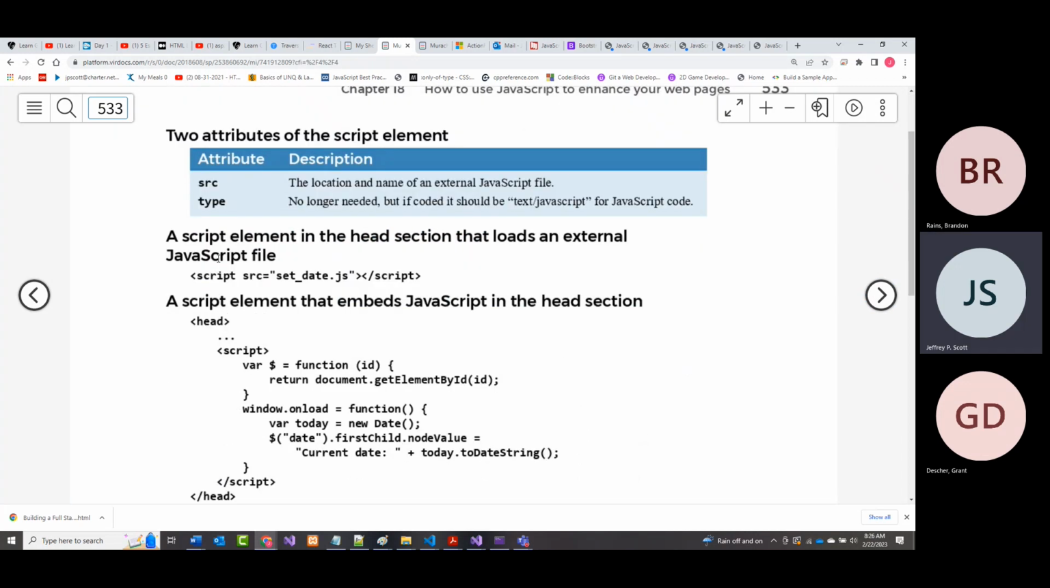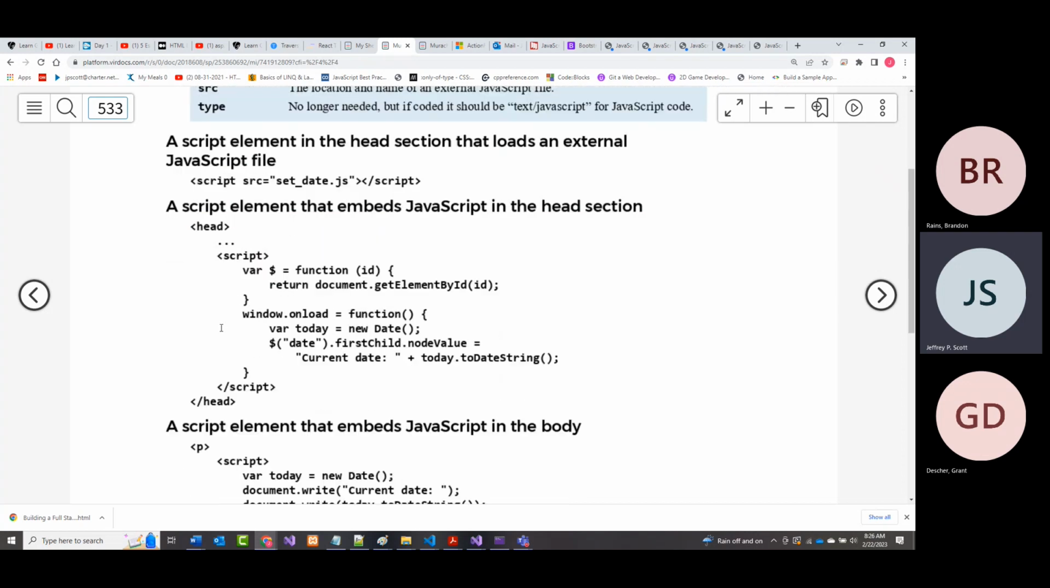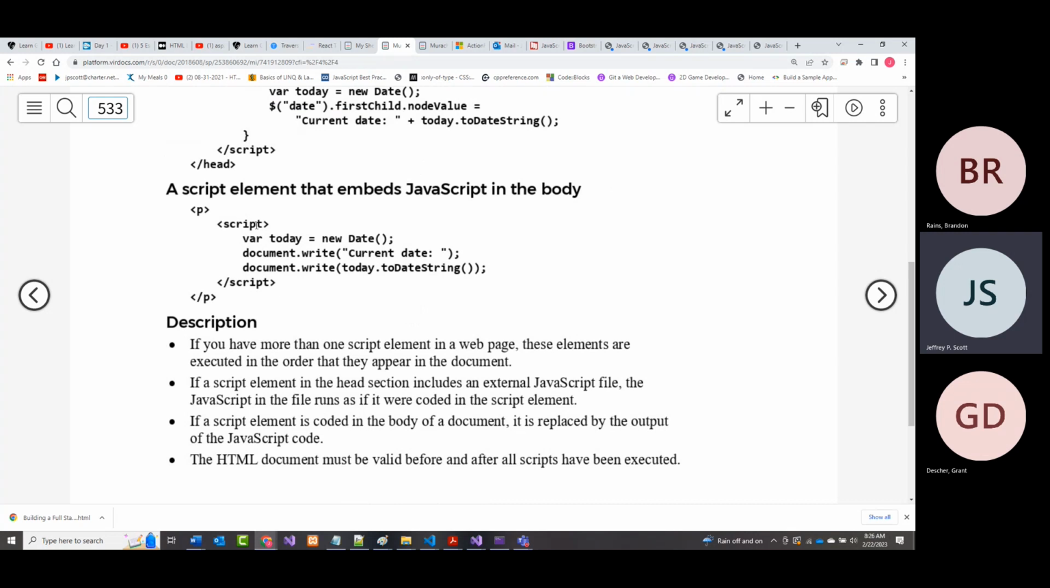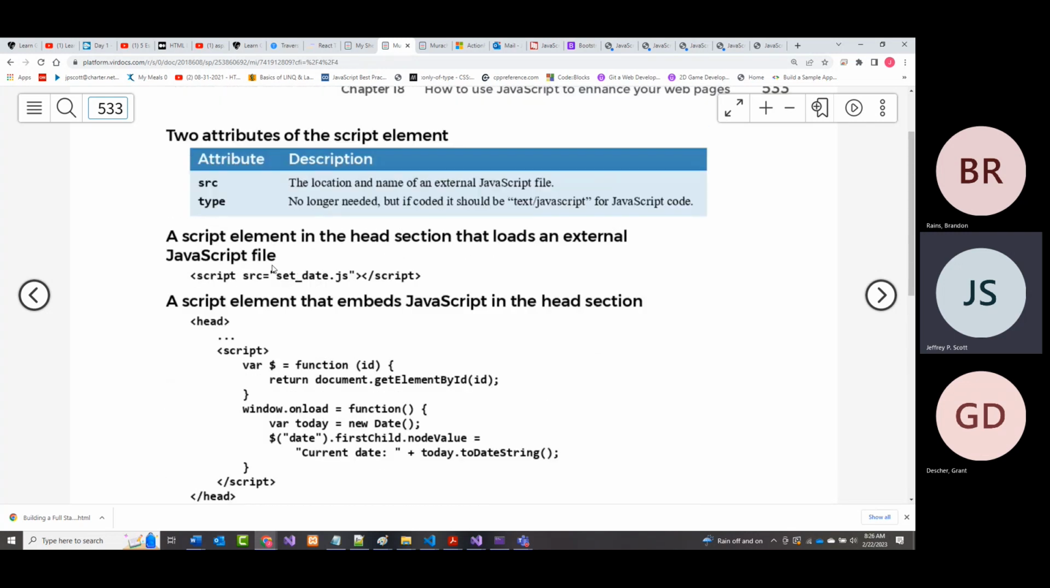The first one says, a script element in the head section that loads an external file. That's what I showed you. And then I added the word defer to it. Here is a script element that embeds JavaScript. I showed you that as well, putting the code right in the head, then putting it right in the body. So you've been shown all of those.